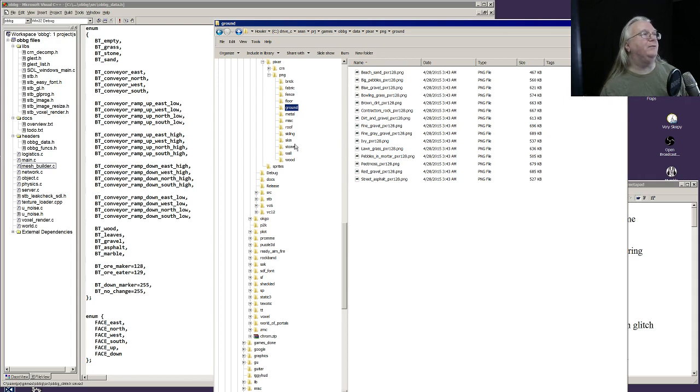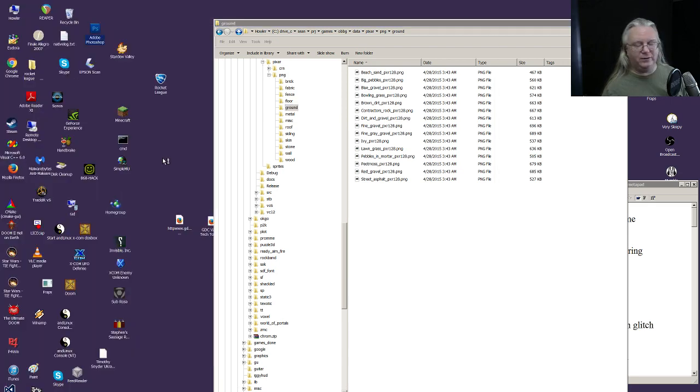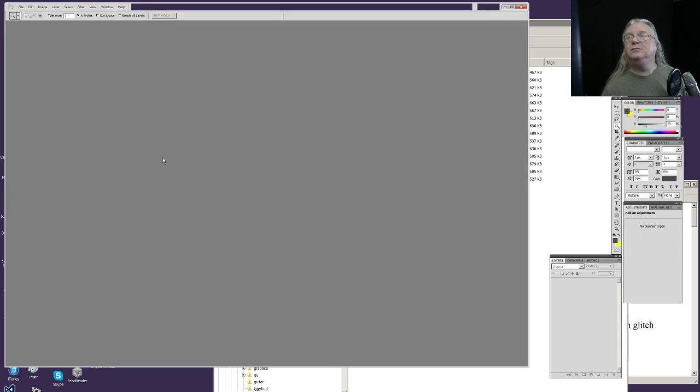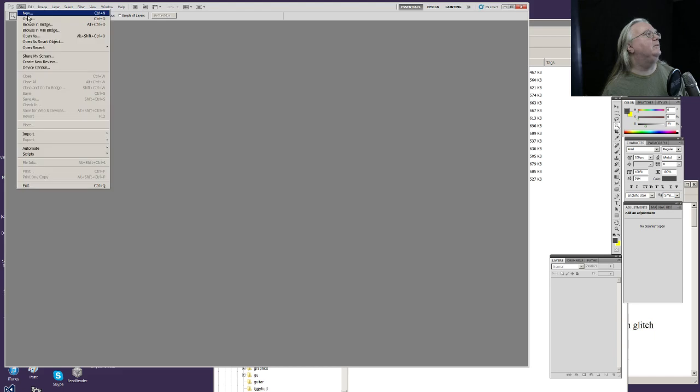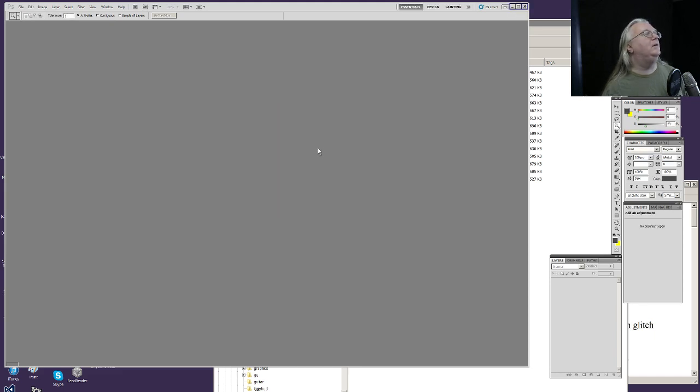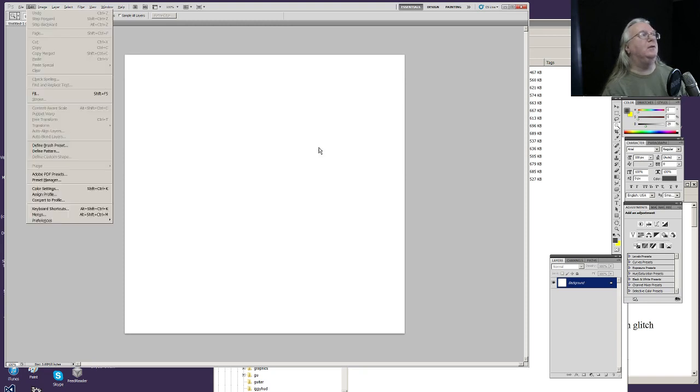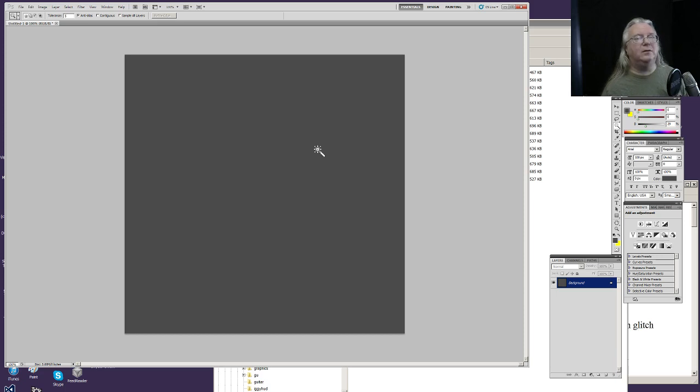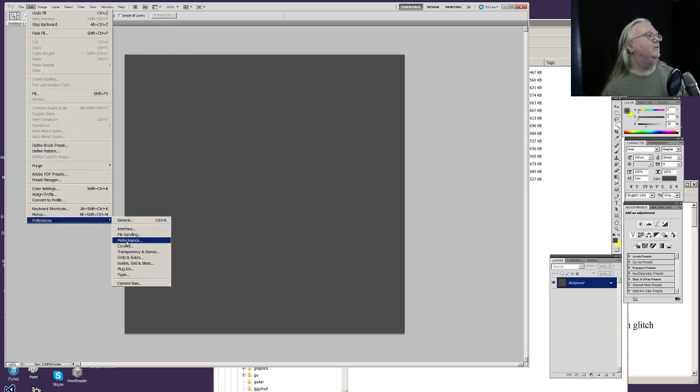I think we're gonna have to make more placeholder textures because we want to have the things have sides that are distinctive. So let's just go ahead and do that. Fine. There we go. 1K by 1K. Edit, Preferences, grid.